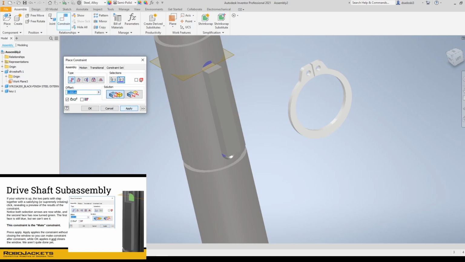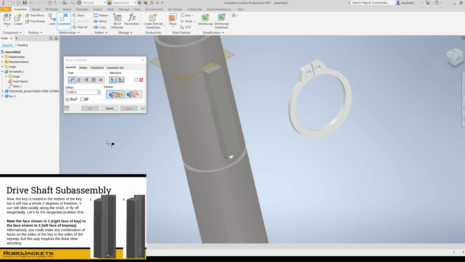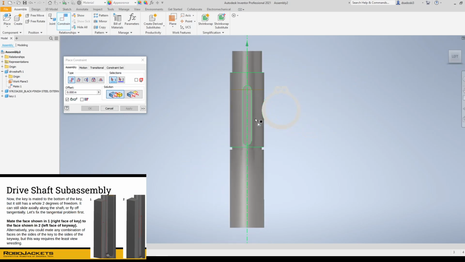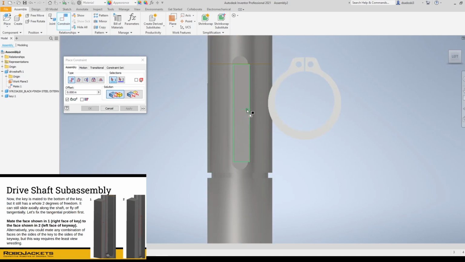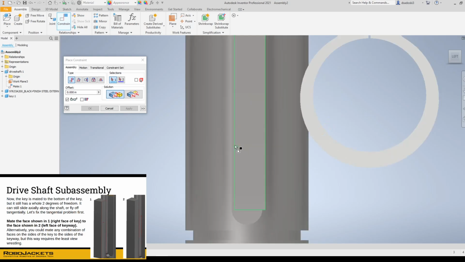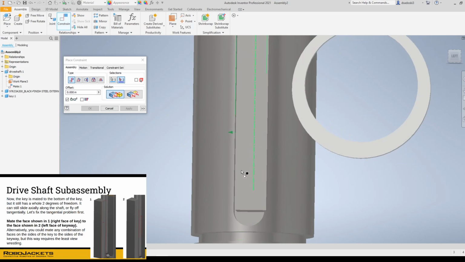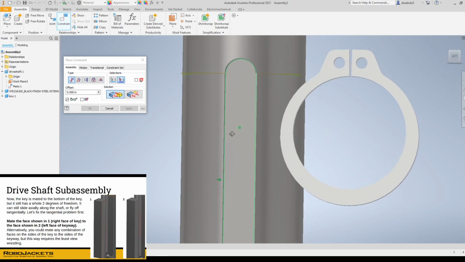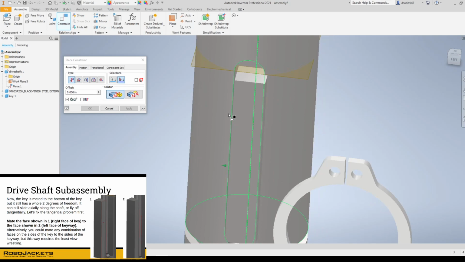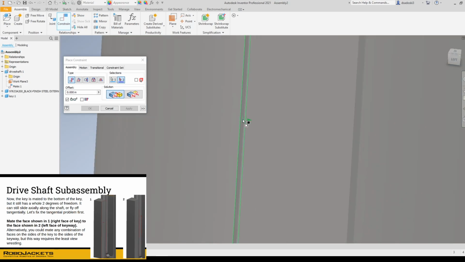We're going to go ahead and hit apply instead of OK because we have some other constraints we want to do. Now, if we look at it head on the left view here, we can see the key's not actually centered. It's not in that keyway properly. So we're going to constrain the left side of that key using this vector here, perpendicular to this face, to, let's see here, let's see if we can get a view of it, to this left wall. Yeah, there we go. The left wall of the keyway.